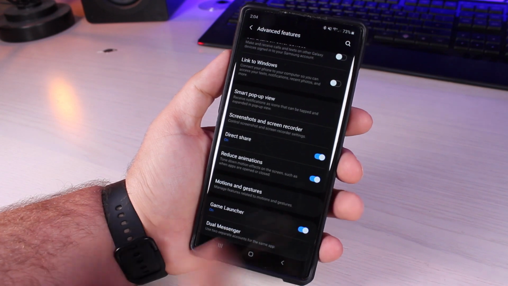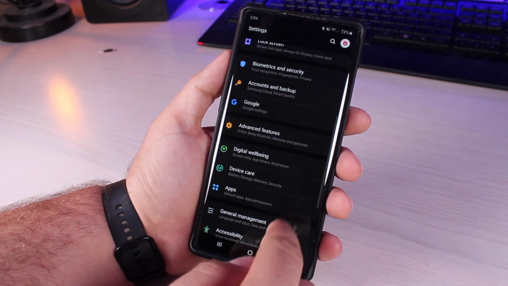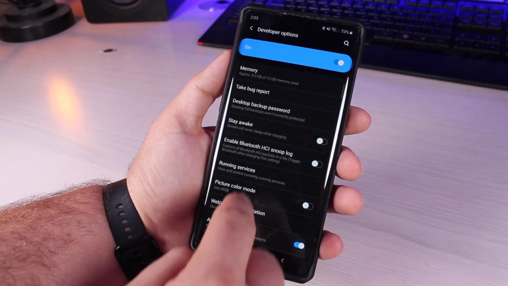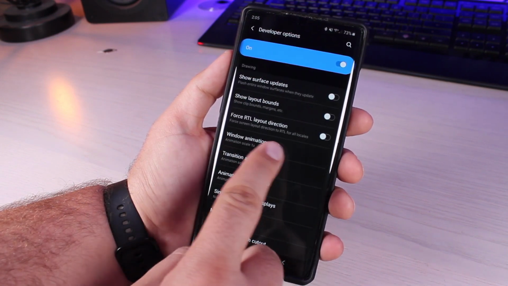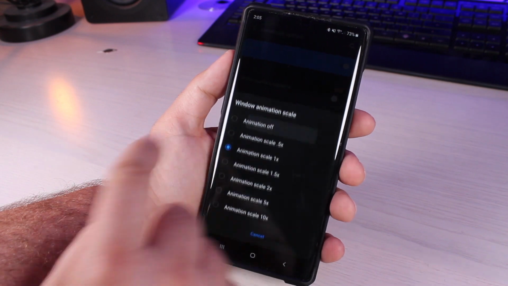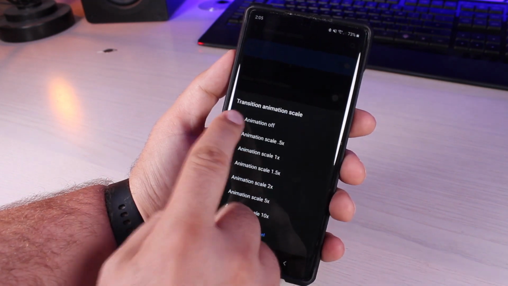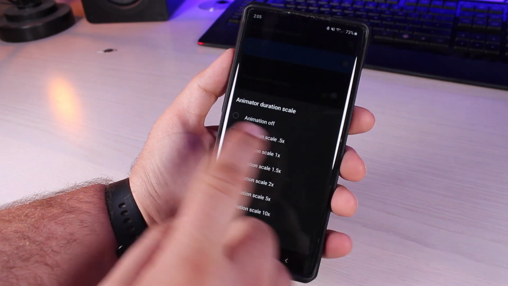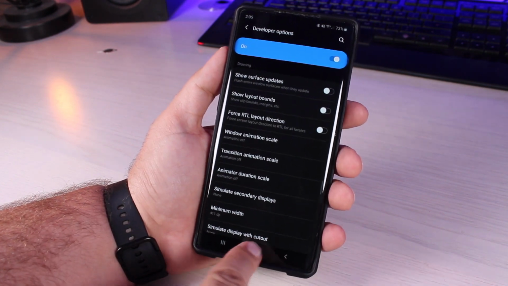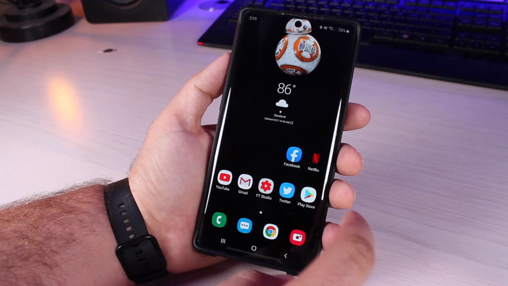If you want to get rid of them completely, what you'll do is go back into that developer options mode, and then you'll search for the animations. All right, so you're looking for window animation scale. You can turn that off completely. Transition animation scale, you can turn that off completely. And the animator duration scale, you can turn that off completely. Now when you go back home, there is no animation.